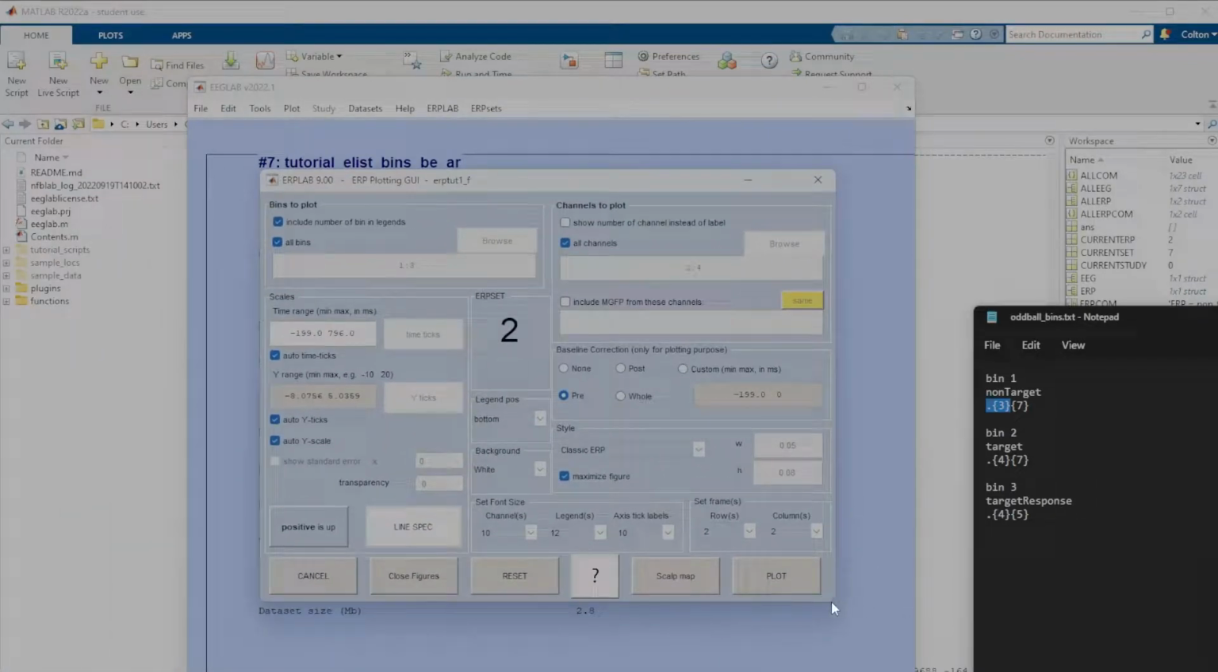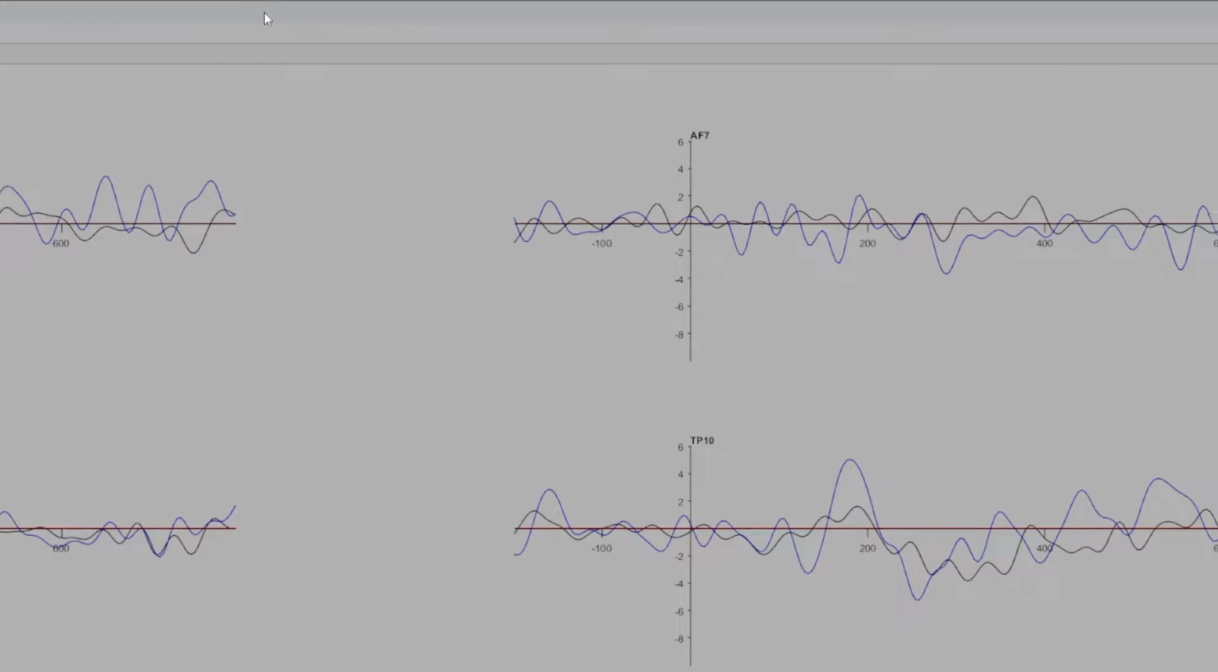And I'm going to do a baseline correction of pre, which is that previous, negative 200 milliseconds. I'm going to only do it for all channels. And I don't think there's any bin 2s, but we'll see when we run the plot. So we'll plot the data.